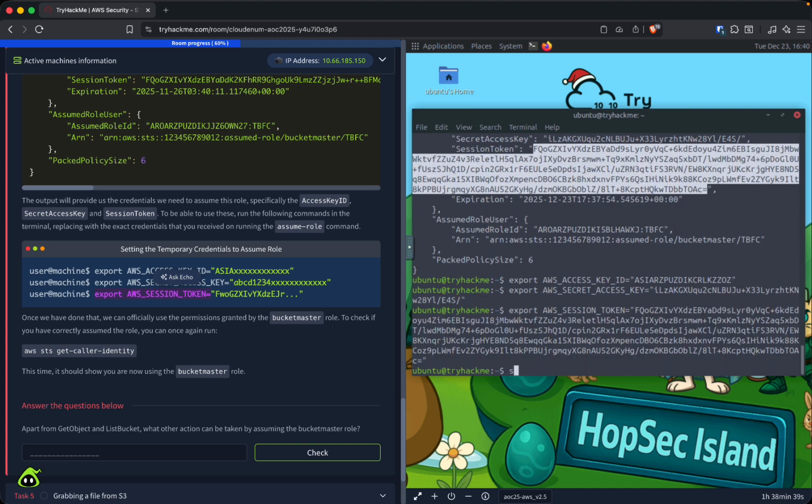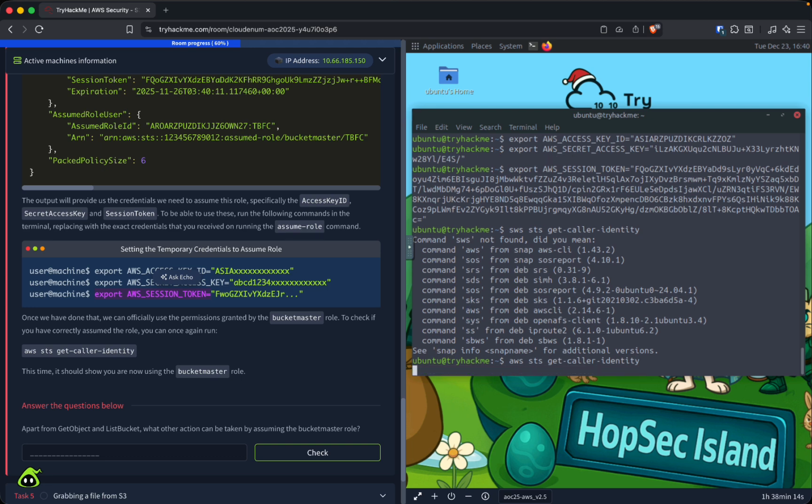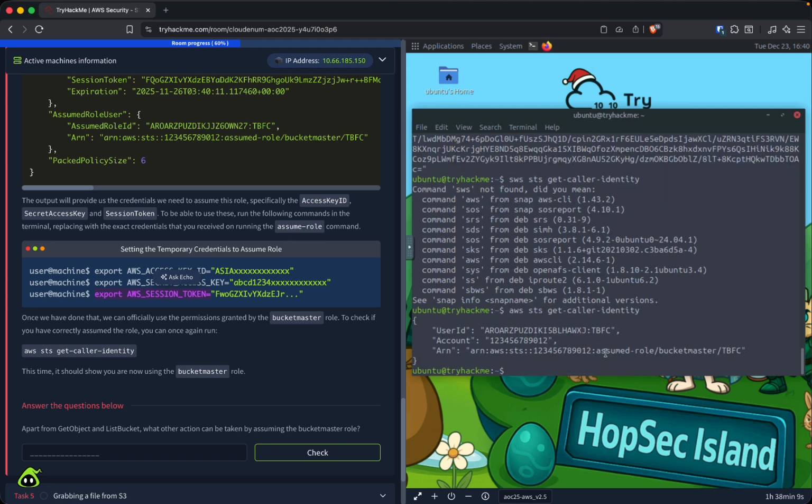And now we can do AWS, STS, get caller identity. Okay, I did that wrong. AWS, STS, get caller identity. And now we can see assumed role, Bucketmaster. So we have done that correctly.